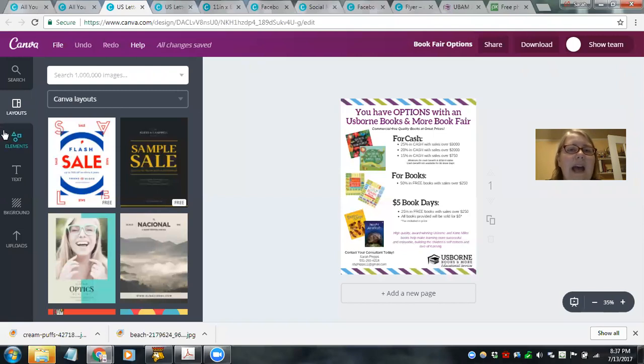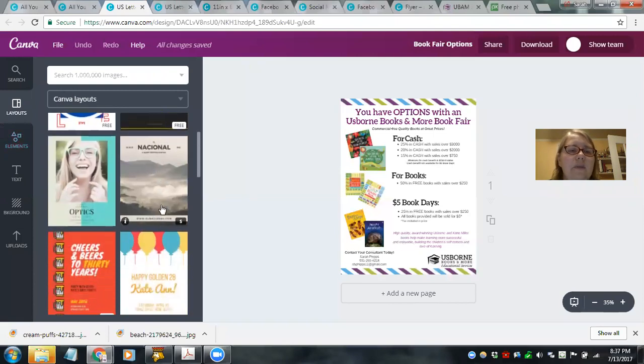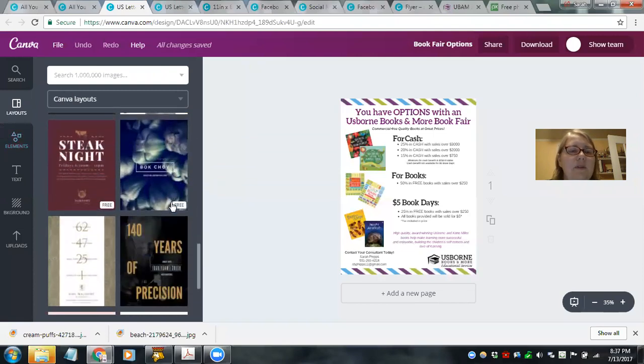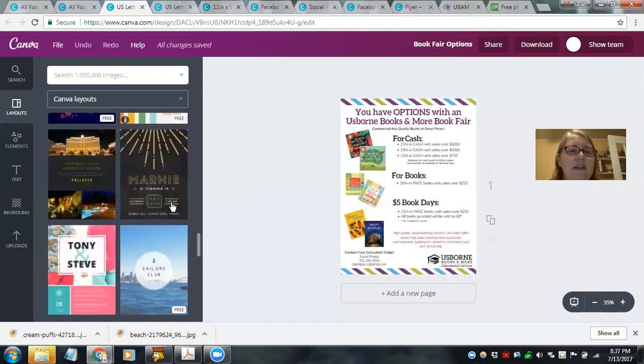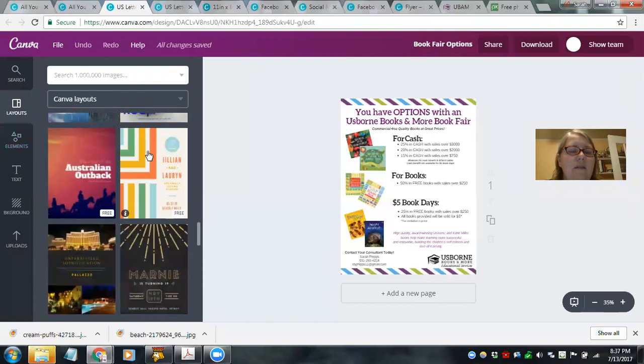You do have preset layouts, and sometimes you can search through those, and maybe you find something that you like, and maybe you want to just change the colors on that. As long as these are free, you can do that, because that's what they're here for. They're here free to change how you need to do it. So those are free, and you can do that.